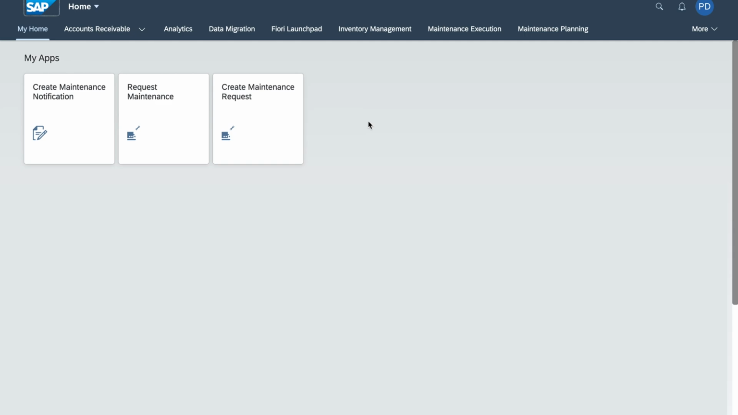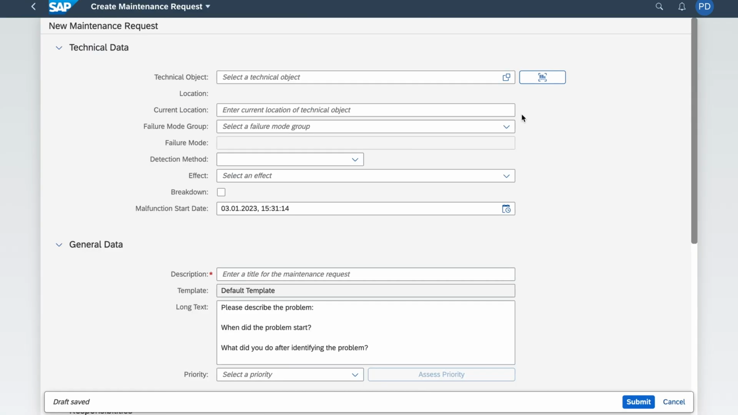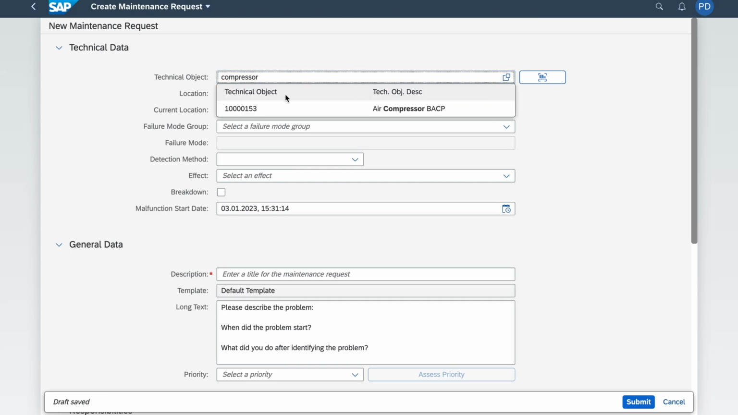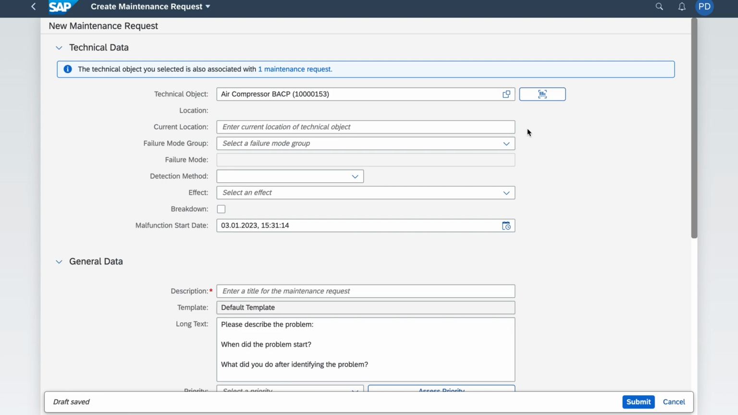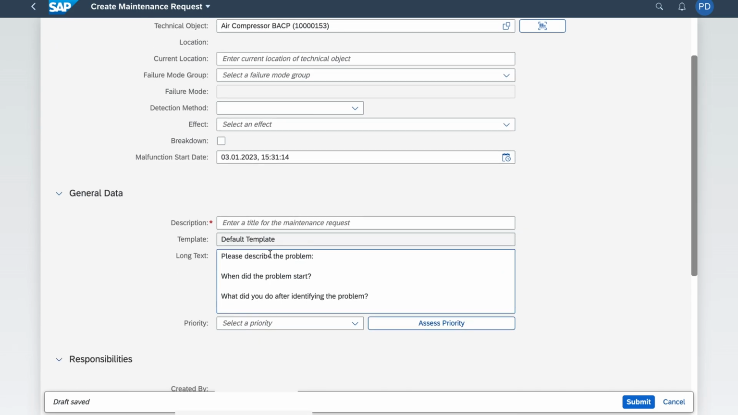So coming back to the app, it's called Create Maintenance Request. Let's launch it. First of all, we can enter the technical object manually or use the barcode scanner. So that's something new. I'm using my laptop right now, so I won't scan anything, but on mobile, why not? Let's enter the compressor. Okay. We can enter other things which are not mandatory. Mandatory is the description. So I will enter something.